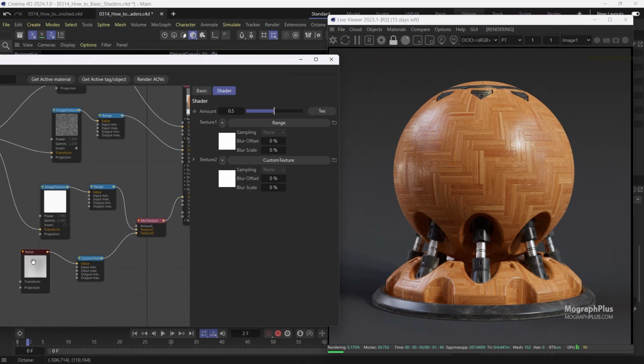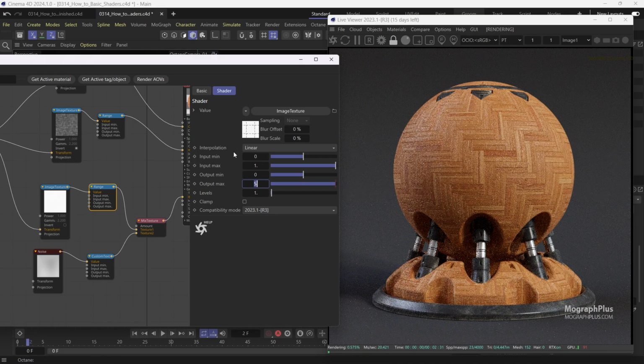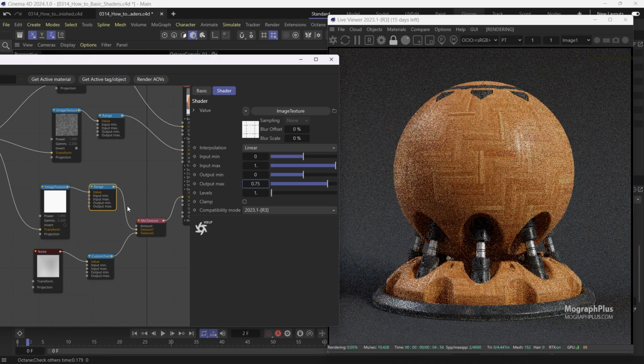So that's our bump mapping. This range node gives me flexibility to go back and adjust the bump mapping. For example, I can select the range node for the first bump map and increase output max to something like 2 to get a stronger effect from that texture. For now, let's set it to 0.75.